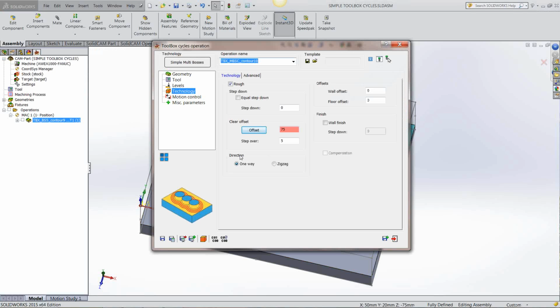Save that value there. Step over at 5mm, which is fine. We'll go one way. I'll save and calculate that now. So all I've done, oops, I've not put a step down value in, that would help. I'll put 10mm in there, same as before. Save and calculate that. So all I've done is pick my geometry, pick my tool as you would, the levels that you're working between, my step down and my step over, and my clear offset value that I'm holding off.